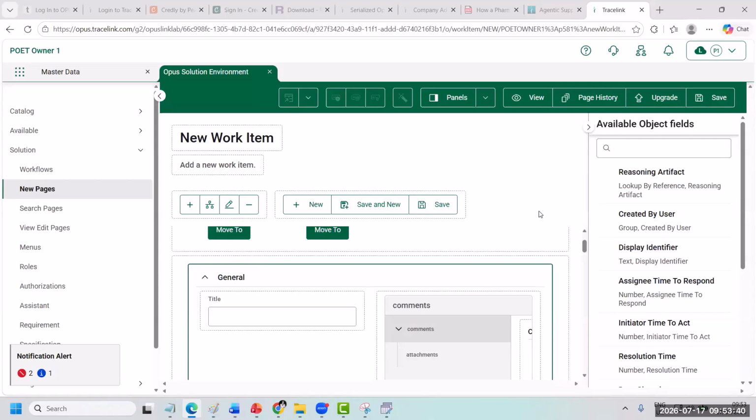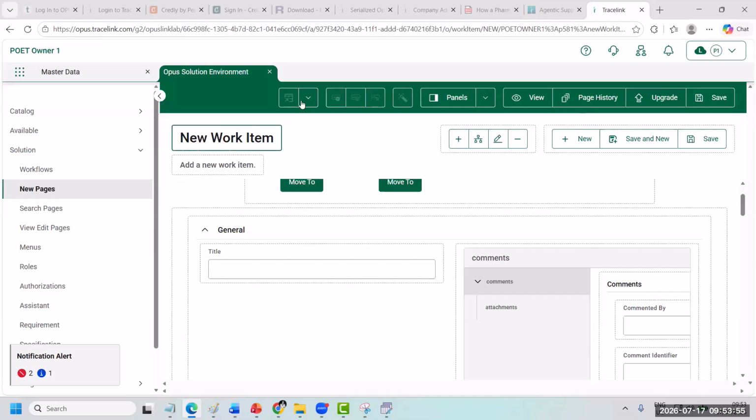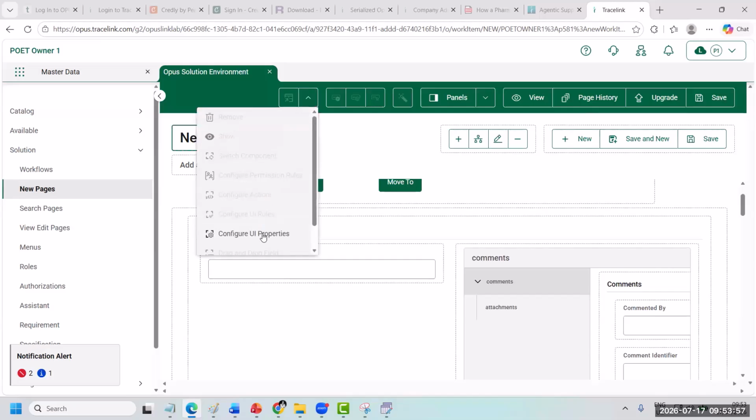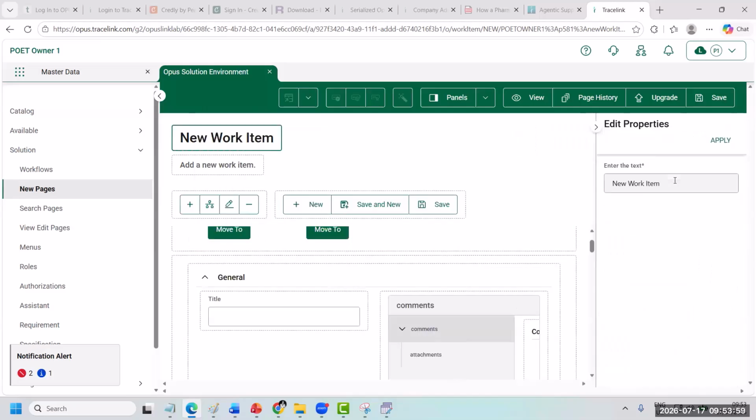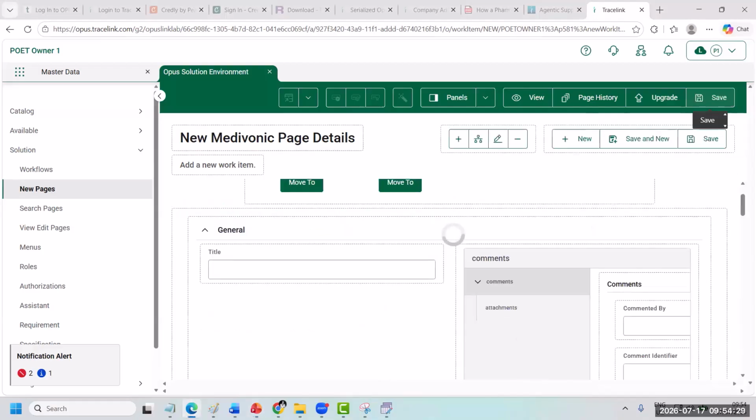Now I'm going to show you how to use the Configure UI Properties feature. Perhaps we want to change the title New Work Item to New Medavonic Page Details. Select the title and Configure UI Properties. And here you can change the text. Be sure to select Apply and then save your changes.